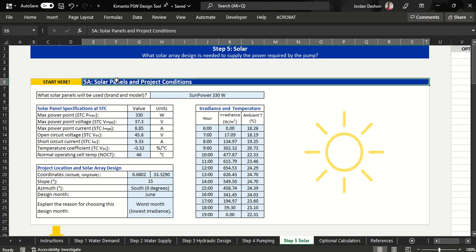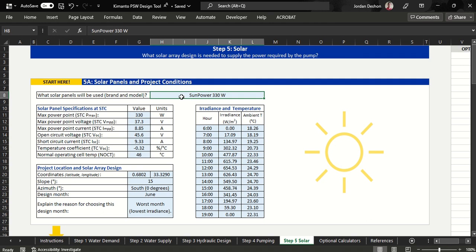And the first sub-step is 5A, where we'll be looking at the solar panels and the project conditions. So we define here the brand and model of solar panels that we'll be using, and then enter the solar panel specifications at standard test conditions in these cells. Then we'd also define things about our project location, such as the coordinates, the slope that will be used for the solar panels, the azimuth, which is the direction the solar panels will face, the design month, and why we would choose that as the month. In most cases, we want to choose the worst month with the lowest irradiance.